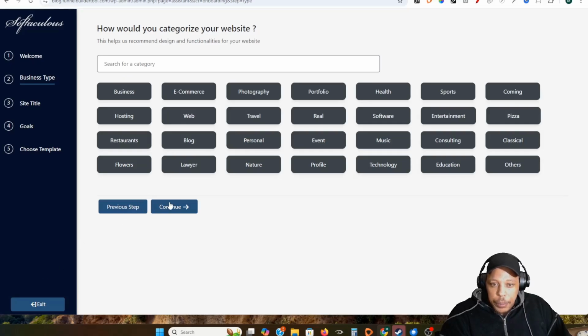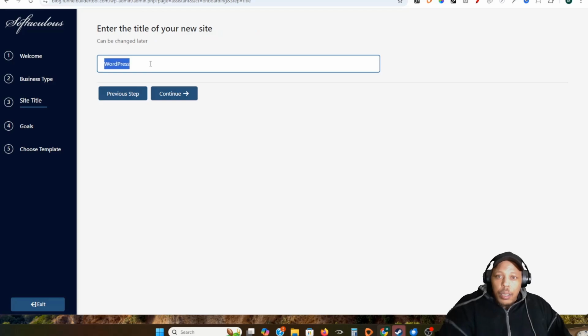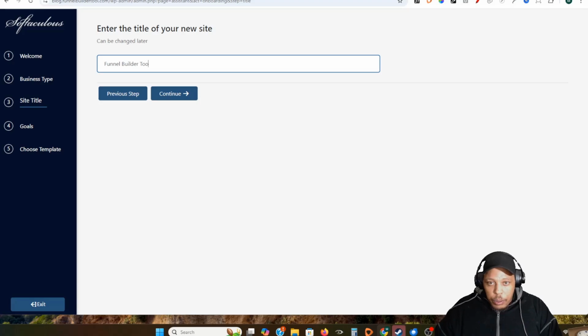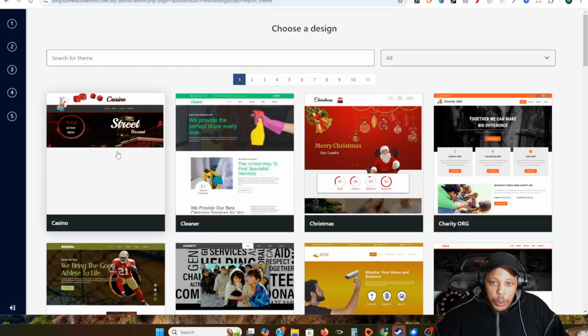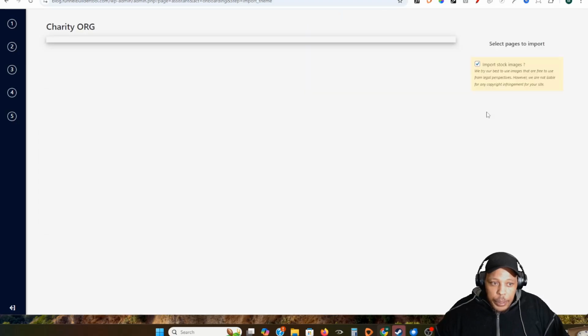Let's see if I can skip this. I'm not sure if I can or not. Anyways, let's just go ahead and go through the process. Funnel builder tool blog. Let's just keep going. And we're just going to pick a random theme and we can change it out.